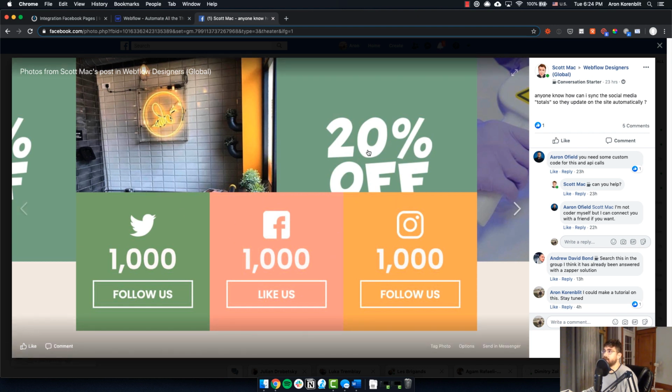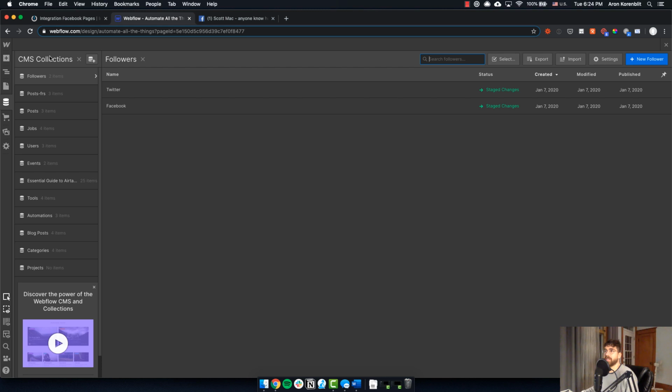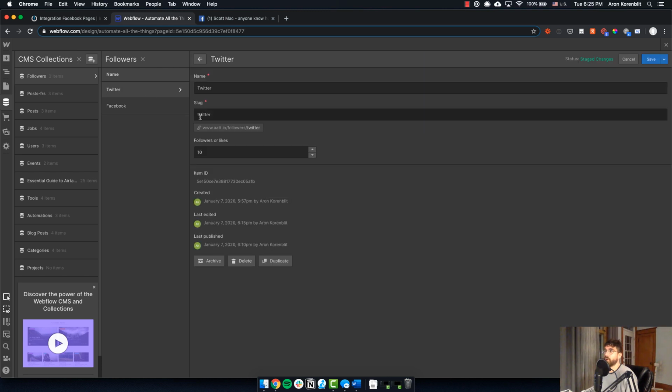So we're going to recreate this in Webflow, or at least we're going to recreate the counts. I'm not a designer, not a very good designer. So we're just going to talk about how do we update these two numbers automatically. So jumping into Webflow, I've got a CMS collection that has two items in it, Twitter and Facebook. And really all I have as a variable here or as a CMS field is the follower or likes. So we've got the service, Twitter, the follower likes, same thing with Facebook.